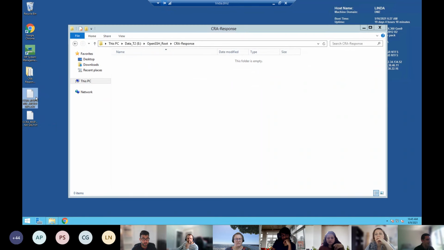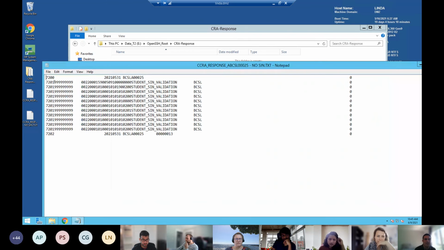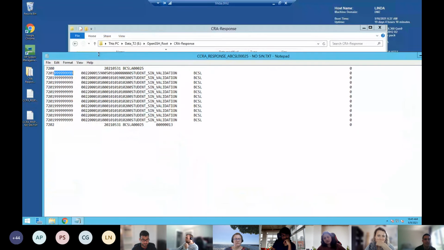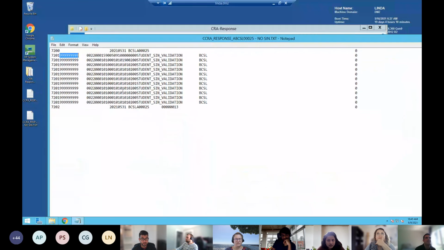I have a file read here. I can show a similar file. I just changed the SIN numbers, but that is the response from the CRA that we are reading. Here we have the SIN numbers and the codes.